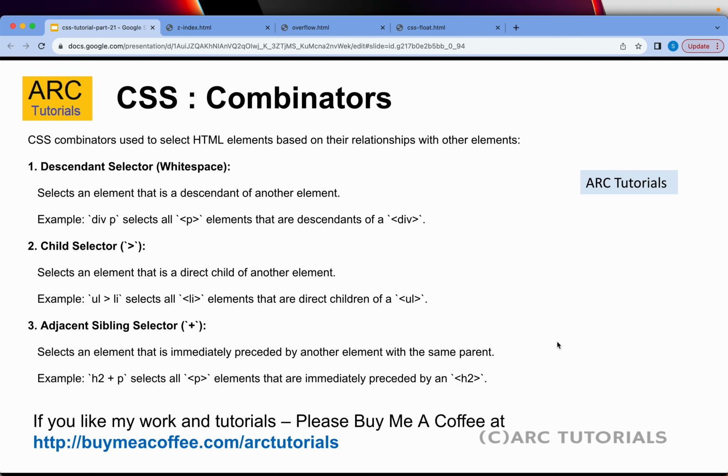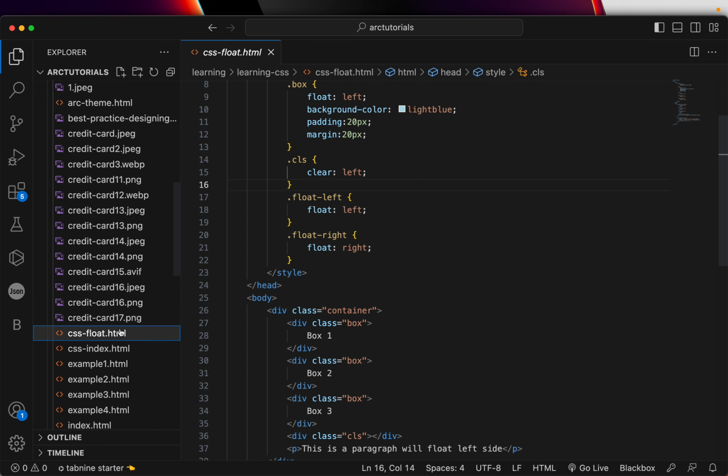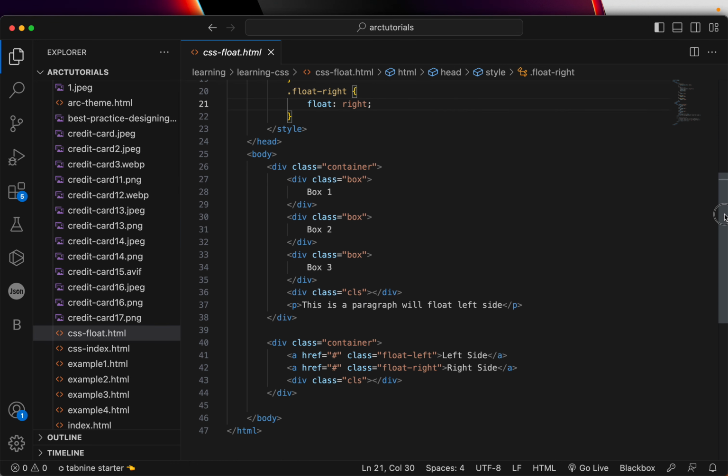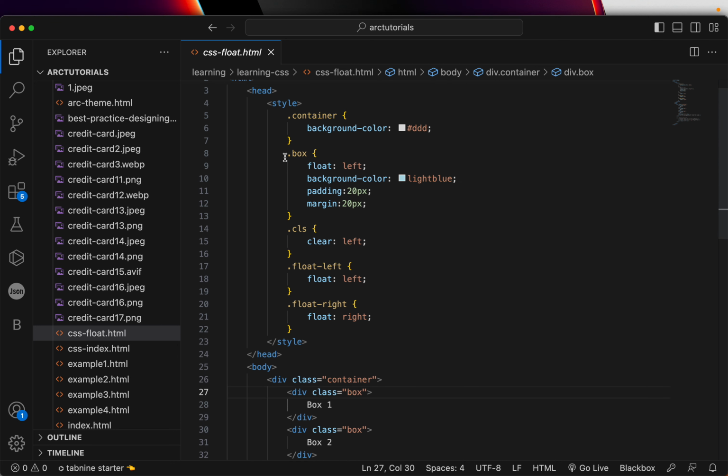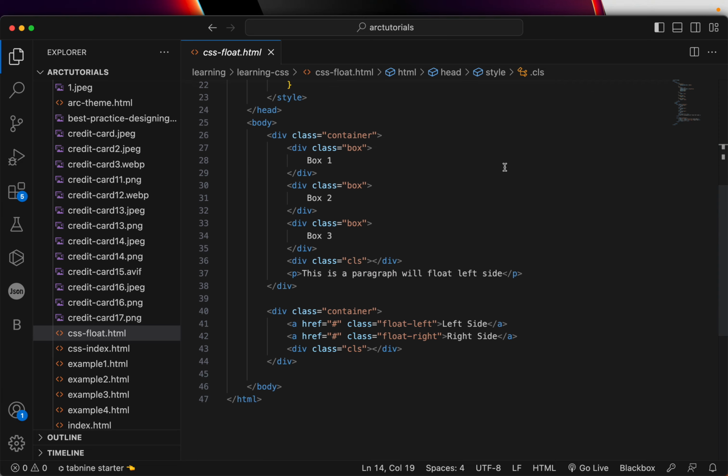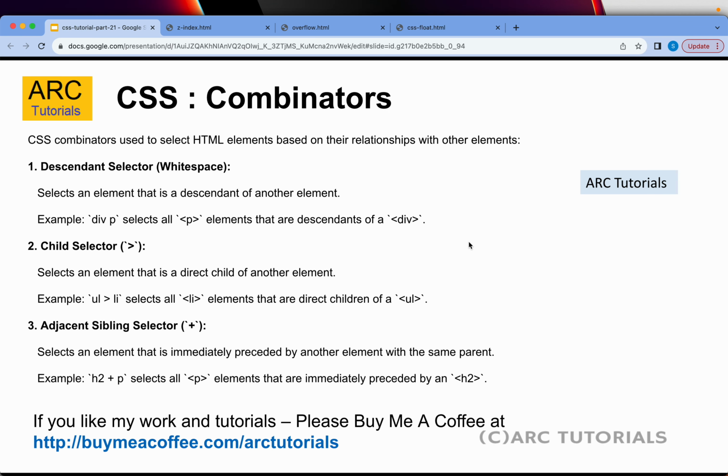Very interesting thing, because so far the code we have written is all singular classes, something which is independent. What I mean by independent is, let me open up the last example that we did, the CSS float. If you see, we were giving a class name and writing the corresponding class details, the properties for that class. These are pretty standalone. That means none of them are related or having any combination. But today we are learning exactly that, which is called CSS combinators, which is to select HTML elements based on their relationship with other elements.